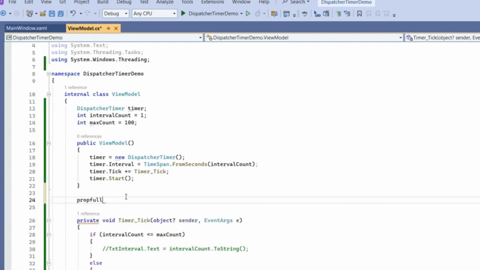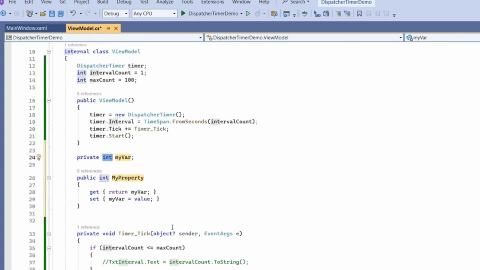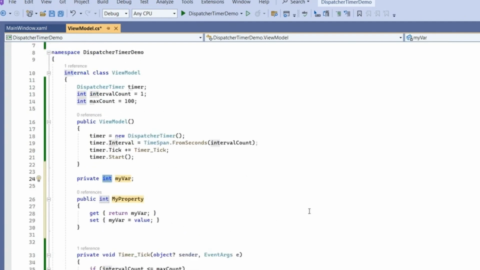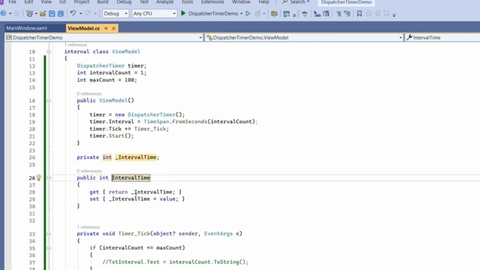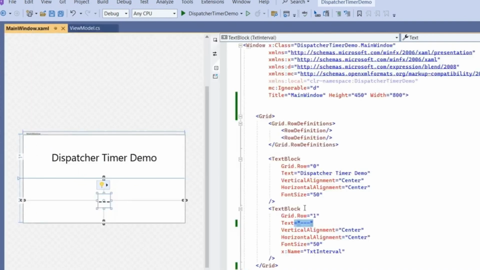This is going to be the property which we are going to create. Let's say this is the interval time we have to update, so it is an int, and this is the interval time. This is going to be private, and this public property we have to bind to the design. So first of all, this interval time will bind to the UI design, but how?